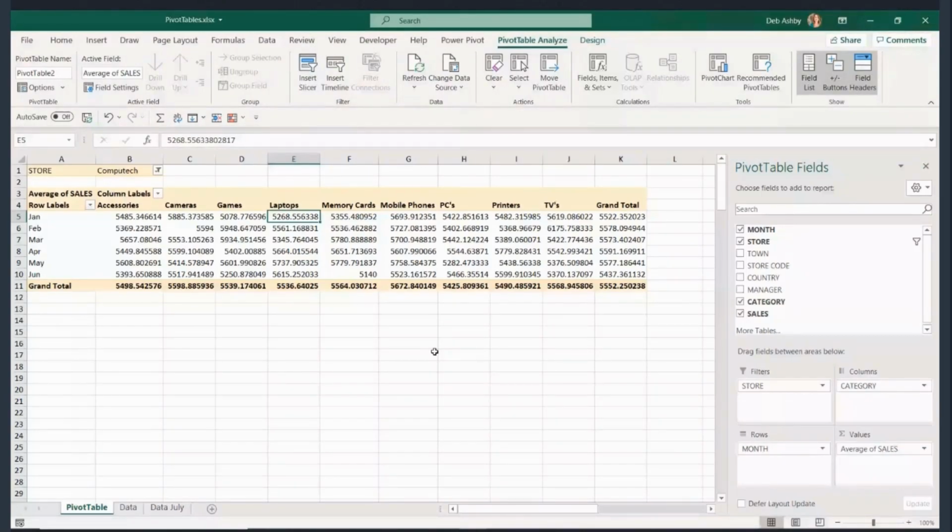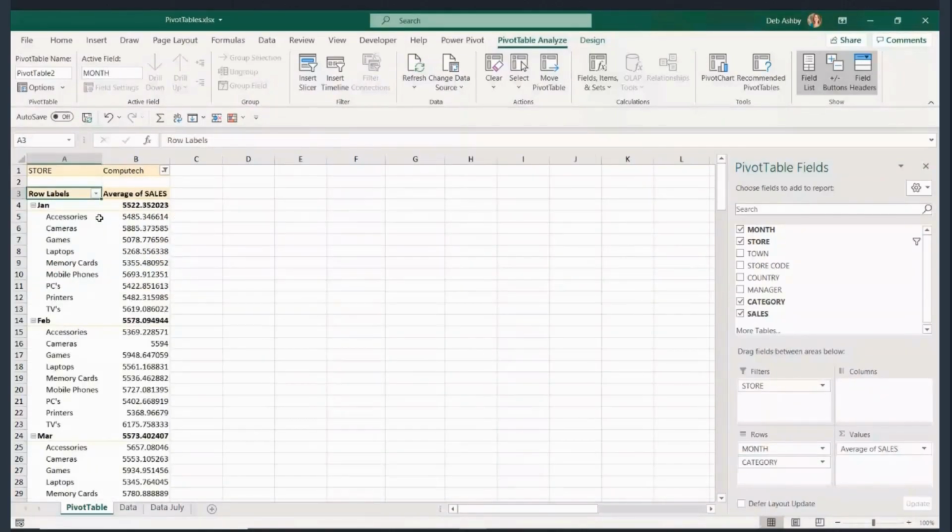Now, in those examples, we've been doing either or. So I can either see the count, or I can see the average, or I can see the sum. But what if I want to see both the total sales and the number of sales? Well, we can do that as well. So what I'm going to do first is reorganize this layout slightly so that this is a bit easier for you to see and understand. I'm going to drag category underneath month so that it's organized in this way.